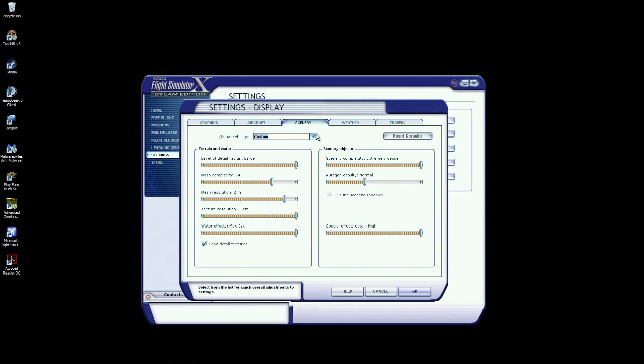Scenery, again, this will be entirely dependent on whatever PC you're running, whatever specifications you've got. I'm going to play around with this setting for the time being. So I've left my detail radius at large because I like things to be in focus or displayed from a long distance away. Mesh complexity is about 3/4 level, mesh resolution at 2, texture resolution all the way up at 7 centimeters. I've turned down the auto gen density a little. I've put that to normal. I think it goes to very dense by default, but I'm leaving that at normal. And scenery complexity I've pushed right up to extremely dense.